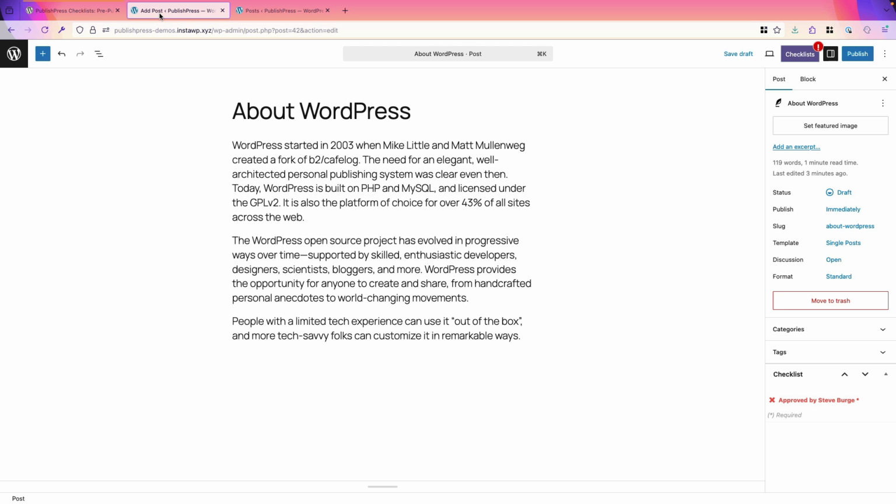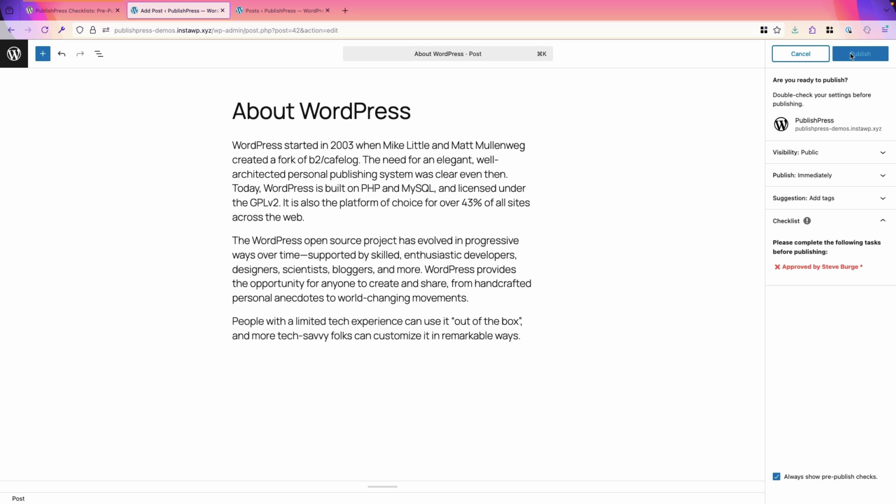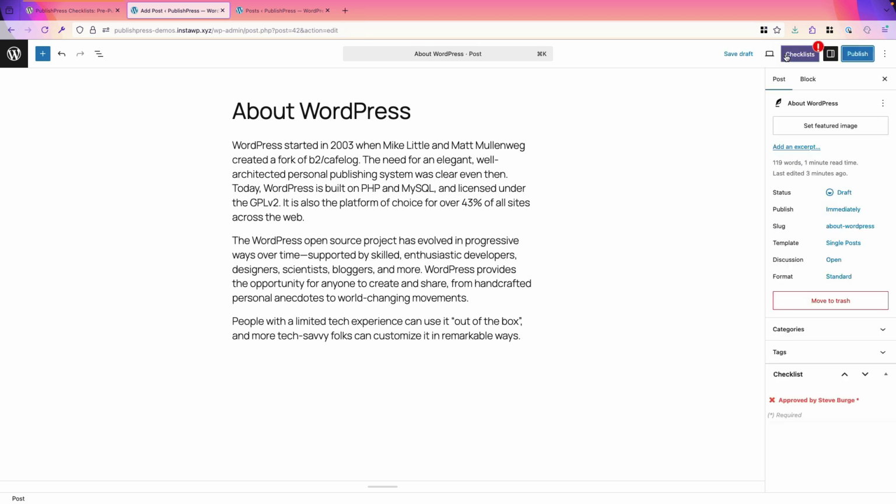I have a normal WordPress post here, but you'll see the checklists area up in the top right corner, and it has a big red warning sign next to it. If I try to publish, I'm going to get a warning from the checklist. It needs to be approved by Steve. It's literally impossible to publish this post without approval from this person. So I'm going to save that as a draft.